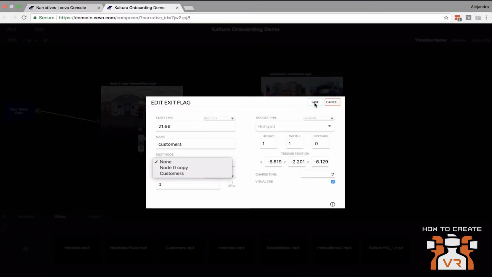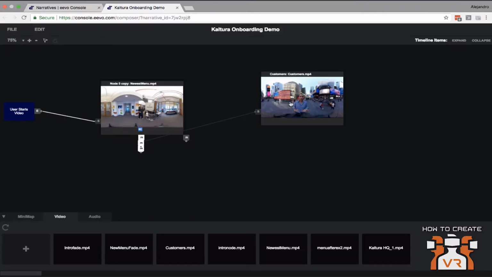Okay, cool. And the other thing that I wanted to quickly show is here in this video, since it works as a central hub node where the user can then navigate to different parts of the experience, we don't want the experience to end when the person reaches the end of this video. So what you can do is create an exit flag that gets triggered at the end of the video, and then you can have that video basically loop in on itself.